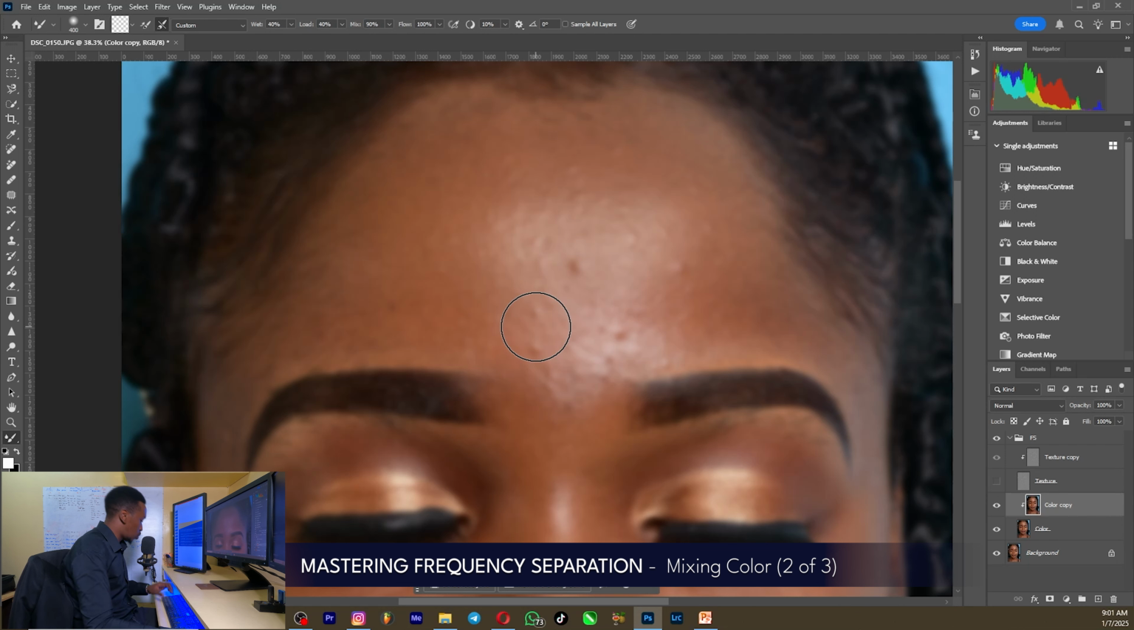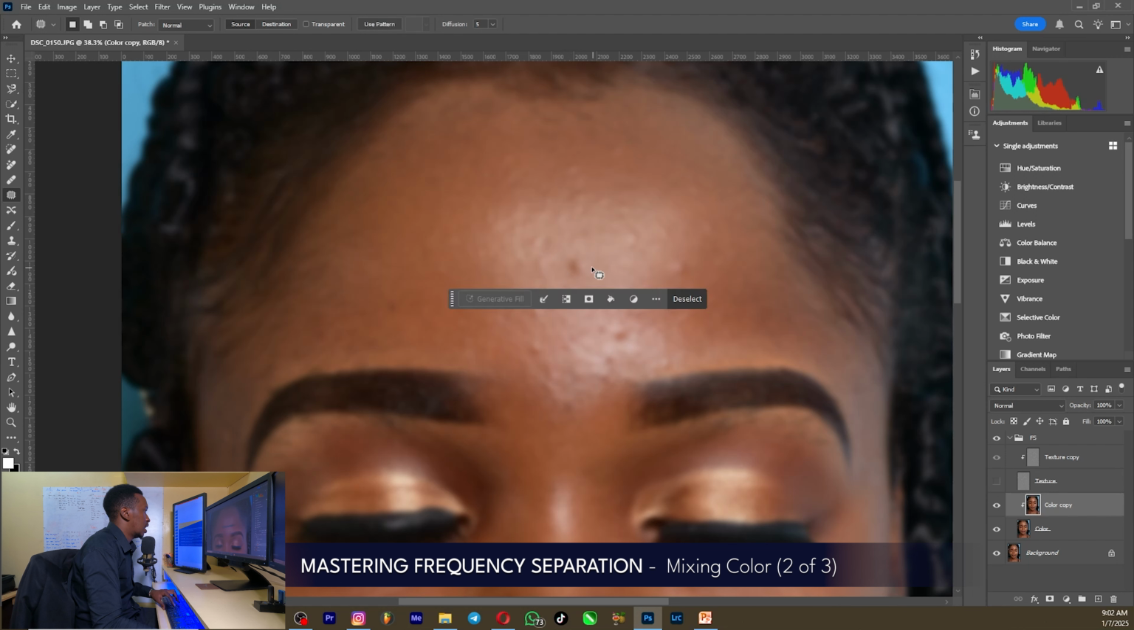So I'm going to take the patch tool, shortcut is J, and I'm going to patch this one away. Just select it, drag to a better area, deselect that one, Control D, select another one like that, select another one, which other one? This one here, like that, then this one here, like that, and I'm good to go.